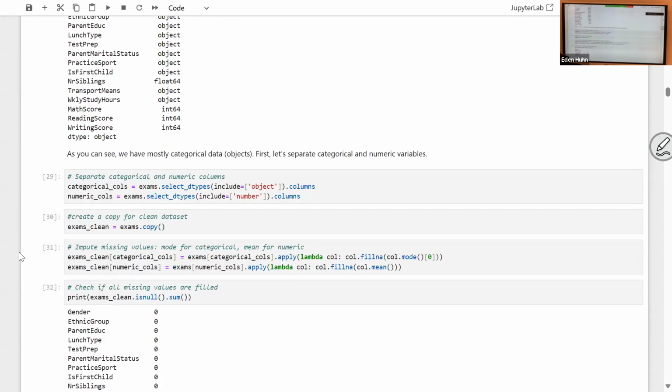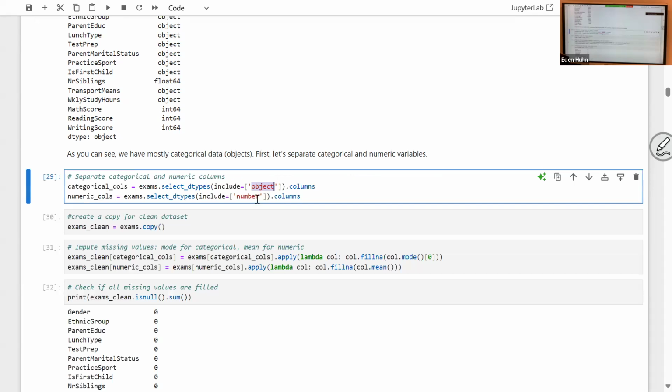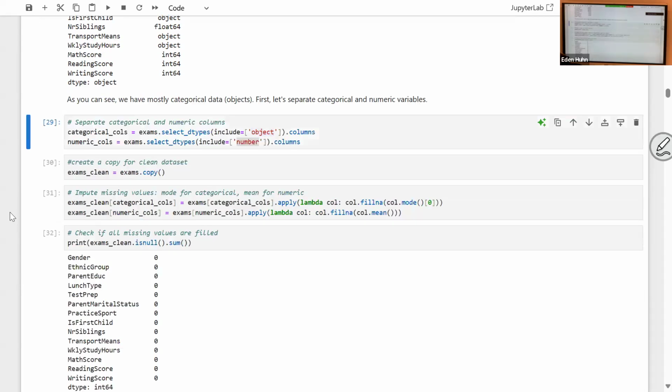So we're going to first separate the categorical and numeric columns. You want to take what's an object and what's a number and separate those two. And then we're going to create a clean copy of the data set for when we clean the missing values up. So to impute the missing values, as I said, we're going to try the mode for categorical and mean for numeric. And this is the code that allows you to do that.